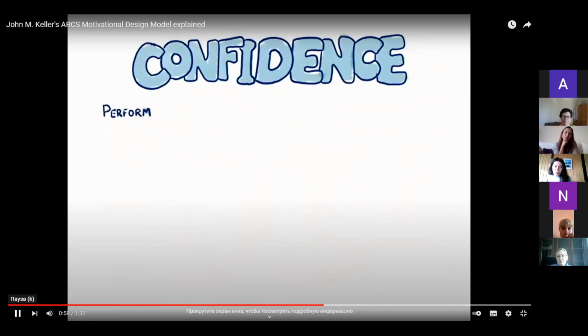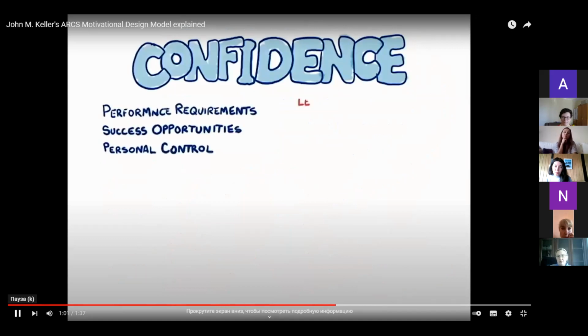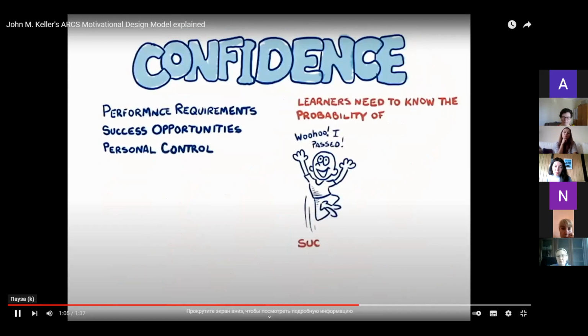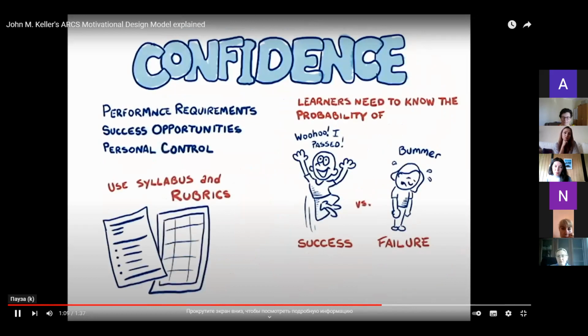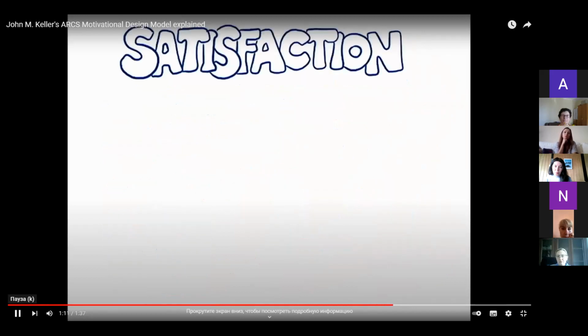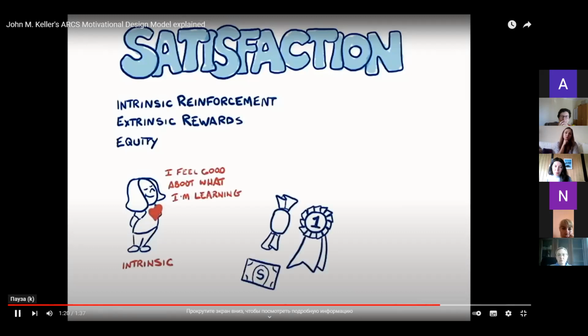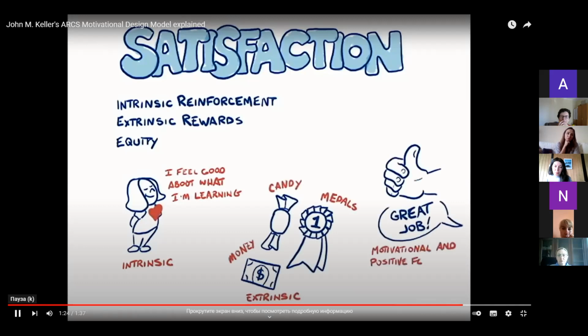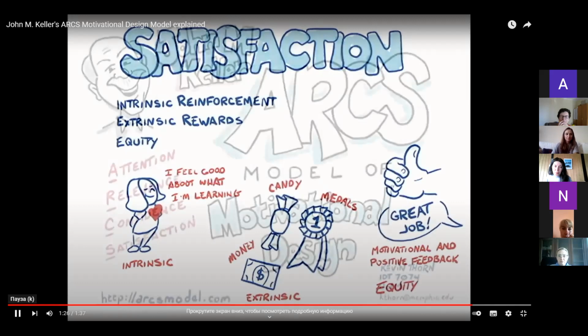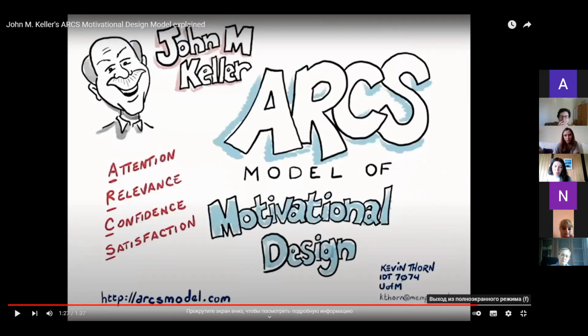Confidence is about performance requirements, success opportunities, and personal control. Learners need to know the probability between success and failure. A good way is to provide a syllabus and rubrics. The last component is satisfaction. It's about intrinsic reinforcement, extrinsic rewards, and equity. Intrinsic is how the learner feels, and extrinsic is the form of rewards. And equity is a feeling of ownership with motivational and positive feedback. I hope you enjoyed.